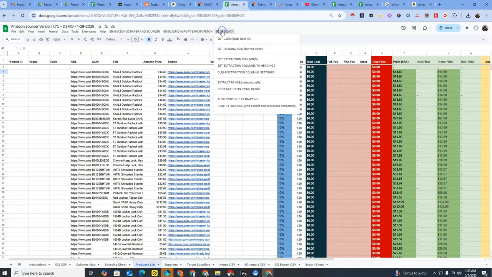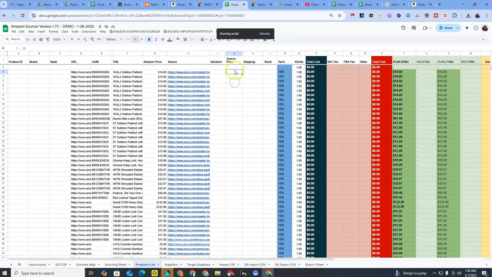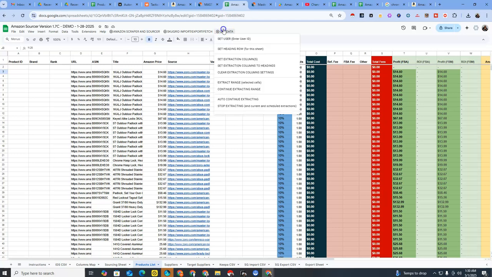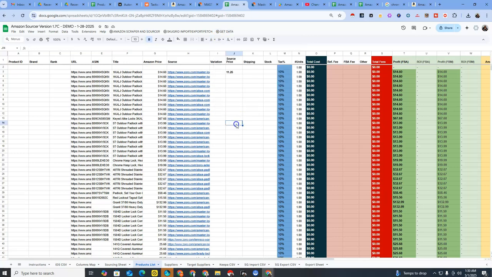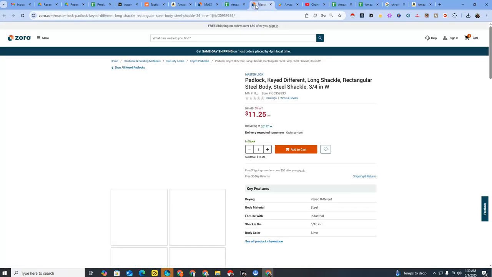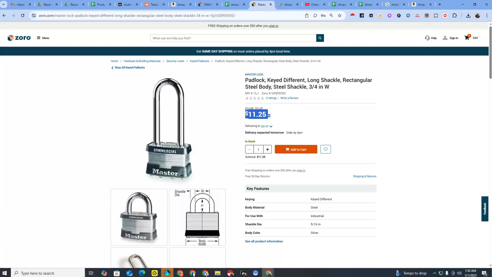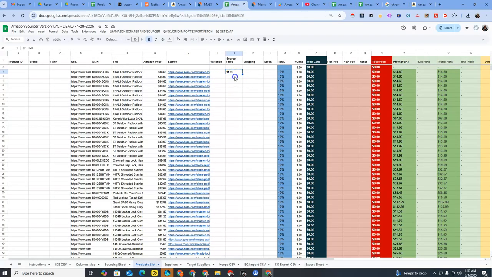From here, you're going to do Get Data, extract range, and you should get a price in here. Okay, so we've got, yeah, price here, $11.25. If you do Get Data on any range, you can do the same thing. And as you can see, the product is in fact $11.25. Okay, you see it's getting the right price.